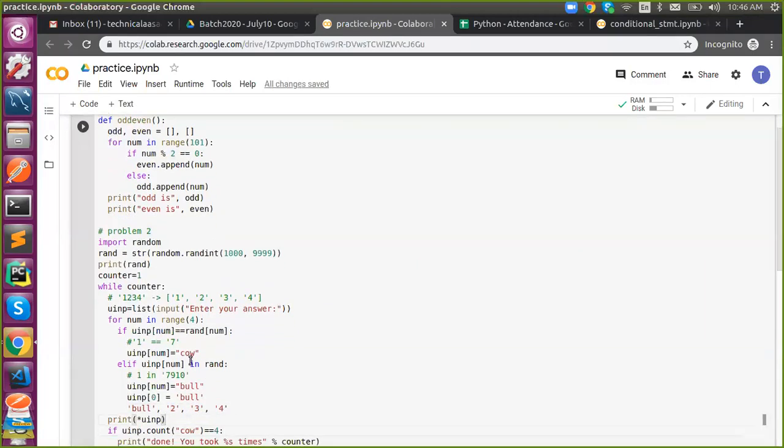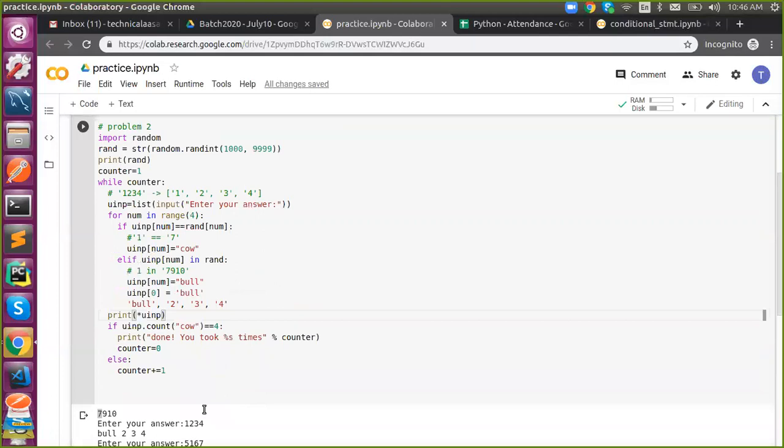In the second time, we are going to check the second position. You all know second is not a match, third is not a match, fourth is not a match. So it will be left as it is. So first time we'll get bull 2 3 4.